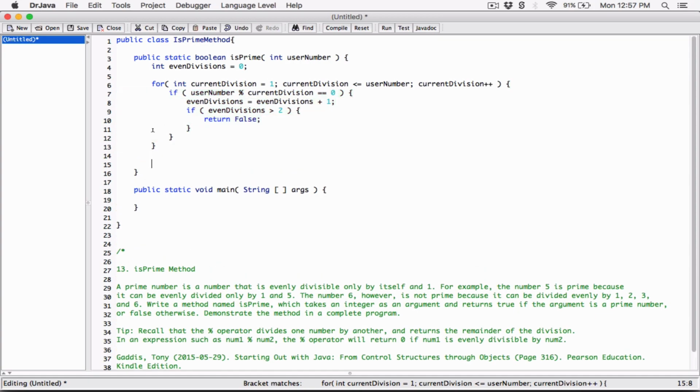Okay, let me just put a space here. So if at any point in time it's done with this for loop and that number didn't return false, then that means that number is prime. Because if you've been able to go through this loop and your even divisions basically wasn't greater than 2, then that means that it's either exactly 2 or less than 2, right? So let's return true in that case, because if it didn't return false at this point, now when it returns false, it gets out. So it gets out of this method. This method ends. So it wouldn't get to any statement here.